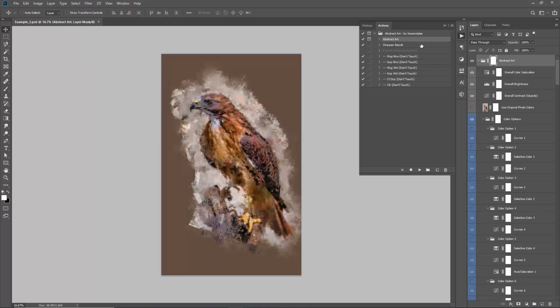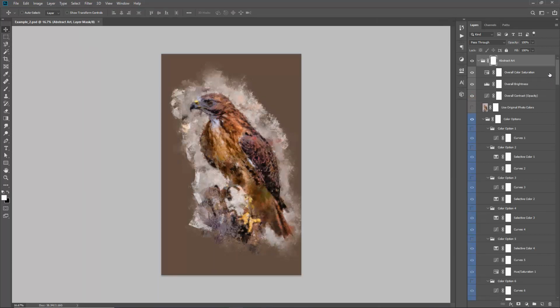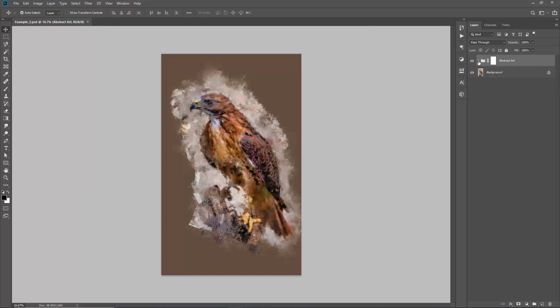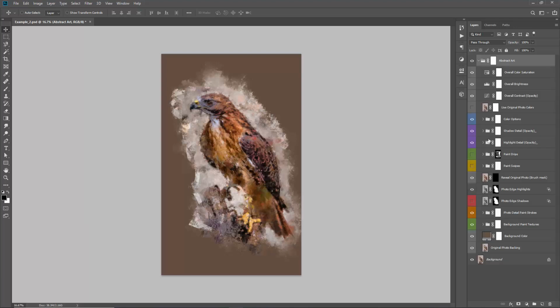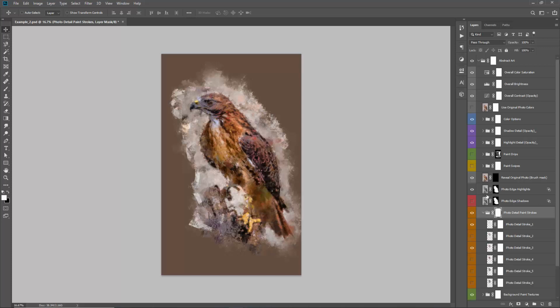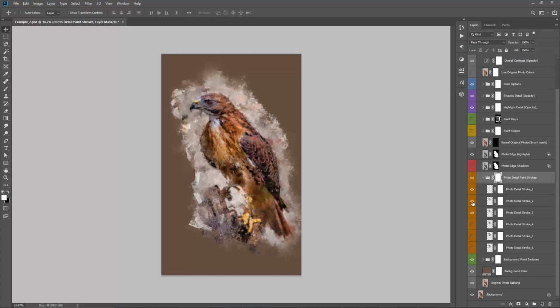Now I'll just collapse the actions panel and let's collapse all these folders. Having the top folder selected, hold down Control, Alt or Command Option, click on this arrow, release the keys and open the folder again. Everything is collapsed. So let's start off with checking out the photo detail folder. I'm going to turn that on and off, see how that's looking. So I might just keep it on and I'll open the folder and let's add a couple more of these layers and see how that affects things.